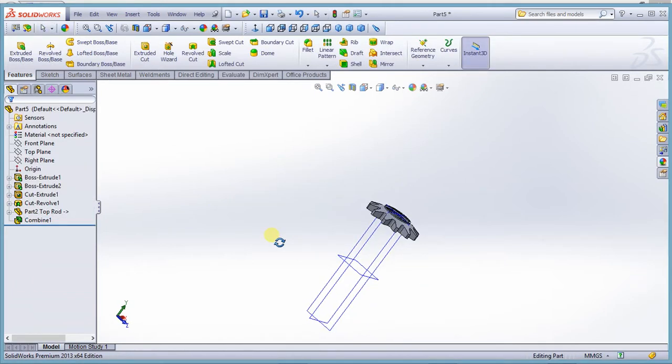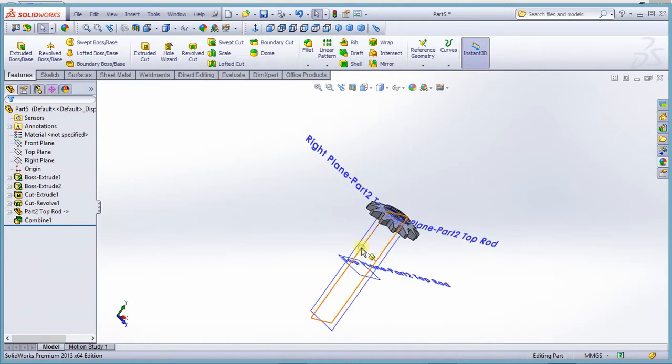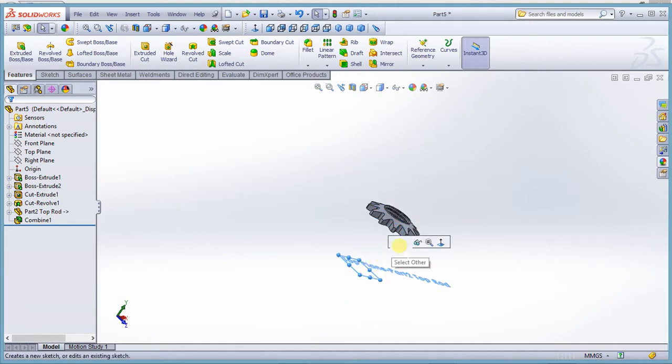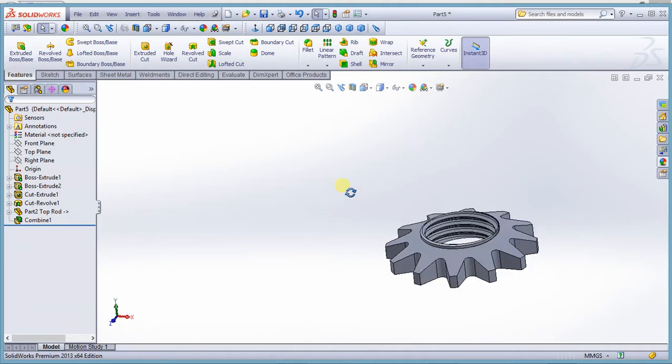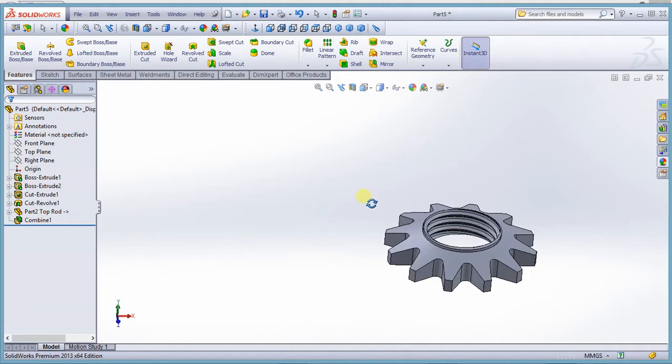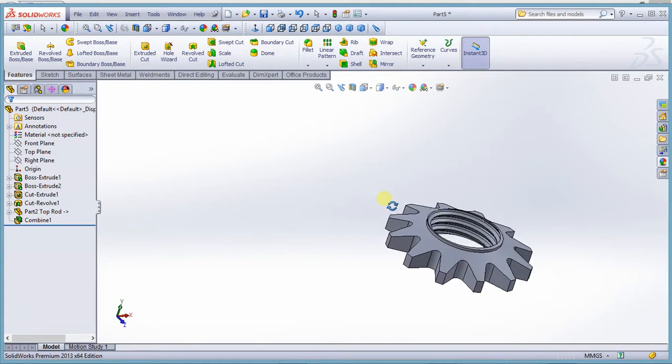Now the top rod has been removed. Hide all these planes. Click and hide, click and hide, all of them. Now we have successfully threaded our adjustable nut. We have threaded it very well.